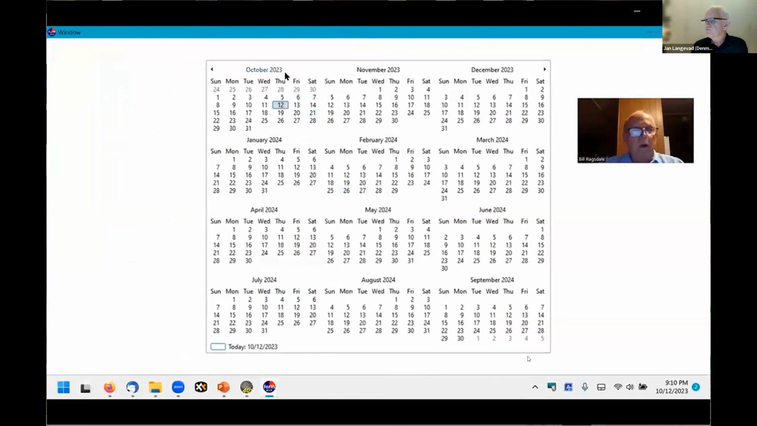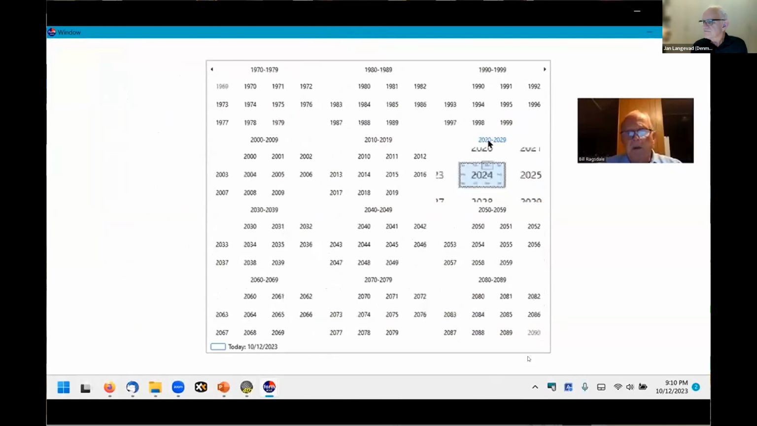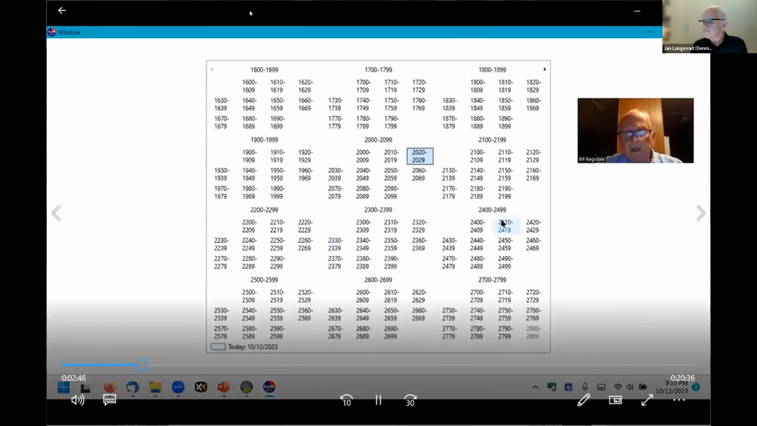Right now, we're October 12th of 2023. But if I want to go to another month, I can simply move ahead. But if I want to go to another year, I can just click on the year as we have here. And now I'll click on a year again and we have decades. So now the entire calendar shows in decades. So I'll go to the decade 2040 to 2049 and pick the year.